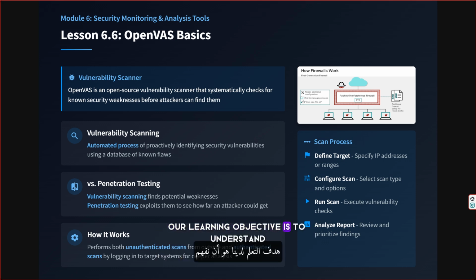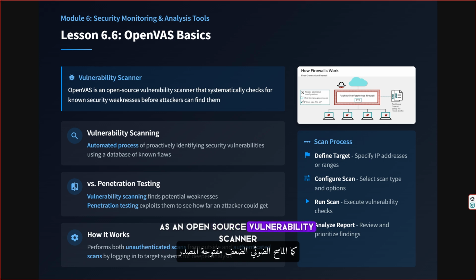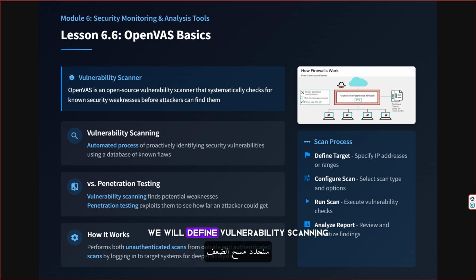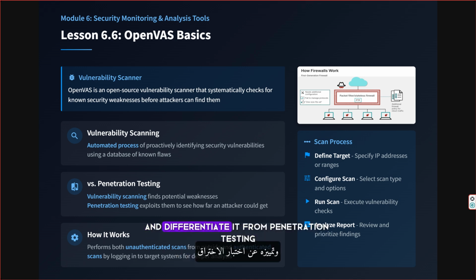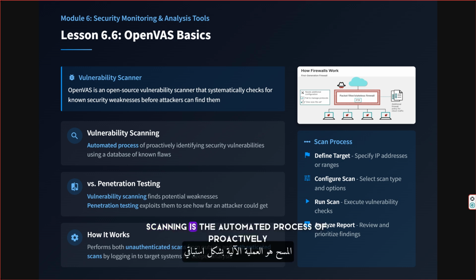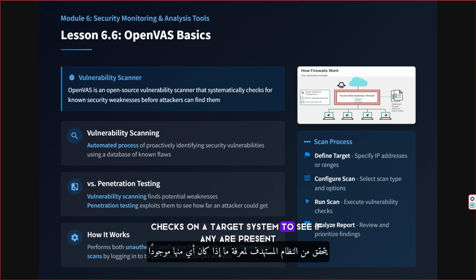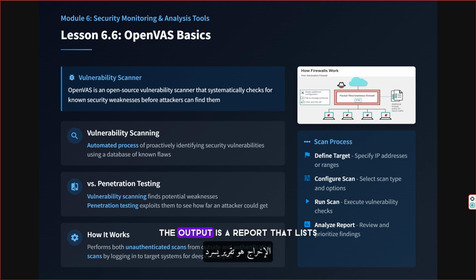Our learning objective is to understand the fundamentals of OpenVAS as an open-source vulnerability scanner. We will define vulnerability scanning and differentiate it from penetration testing. Vulnerability scanning is the automated process of proactively identifying security vulnerabilities. The scanner uses a large database of known flaws and runs checks on a target system to see if any are present. The output is a report that lists and ranks the found vulnerabilities by severity.